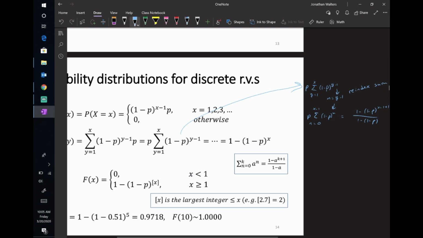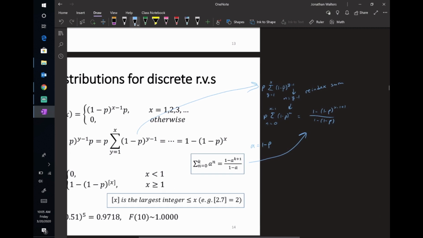Now, there's a nice formula called the geometric sum formula that we use right here, and basically a is equal to 1 minus p. So we use this geometric sum formula to get this answer, which is going to be p times (1 minus (1 minus p) to the x) over p, which is just going to be 1 minus (1 minus p) to the x. So that's how they get this answer right here.